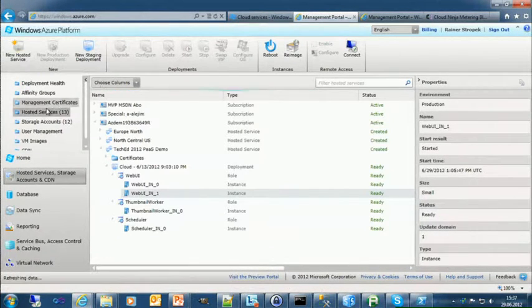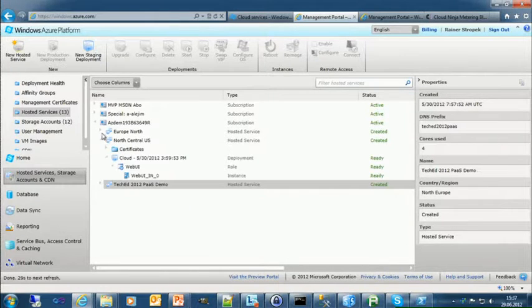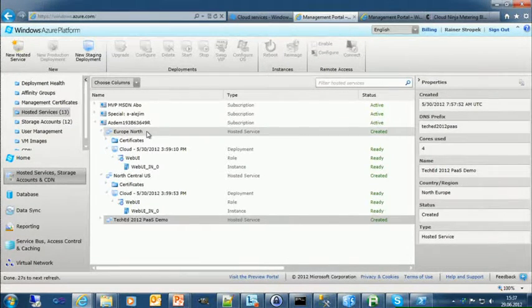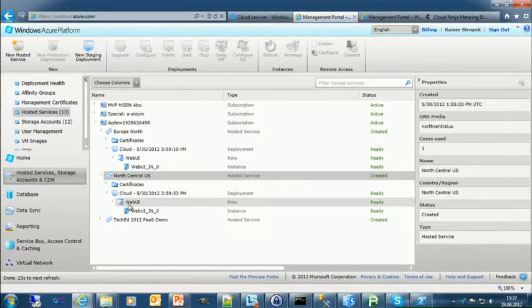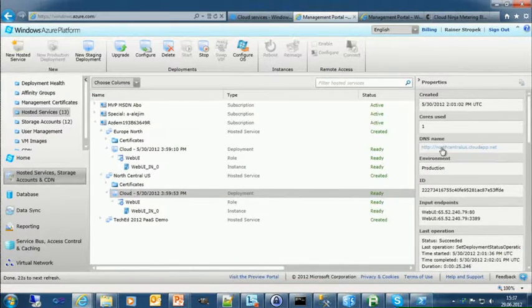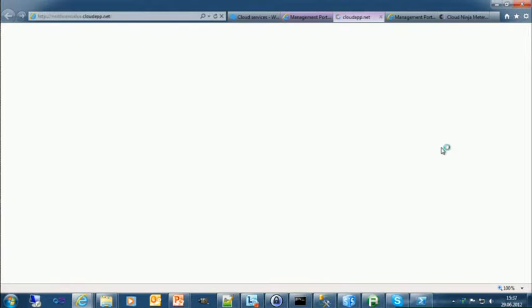What I have here is a hosted service, in this case, and I have deployed this hosted service to two different data centers, to Europe North and to North Central US. Let's take a look at how fancy this application really is. It just says, welcome to North Central US, and the other deployment says, welcome to Europe. So, in fact, it's not really the same application. I just deployed two different applications to make it very clear for you what I do.